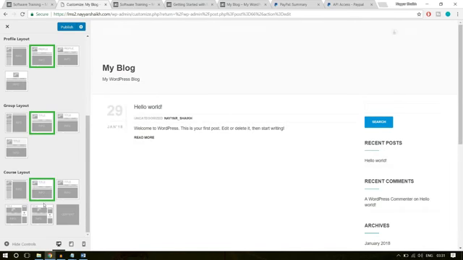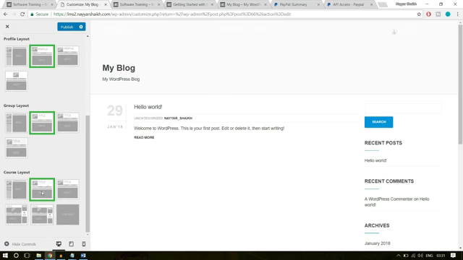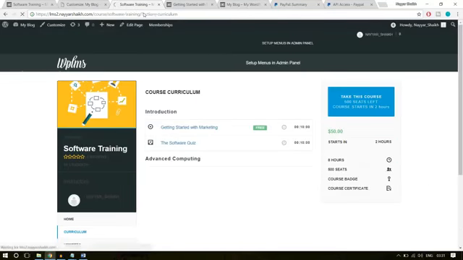You can select one, publish, and see the changes. Then you can select the next layout, and whatever you like best, you can select that one. I am selecting all those things which I selected in the demo website. So in the course layout I have selected this second one. Select that, click on publish. Now let's refresh this page and see how it looks.